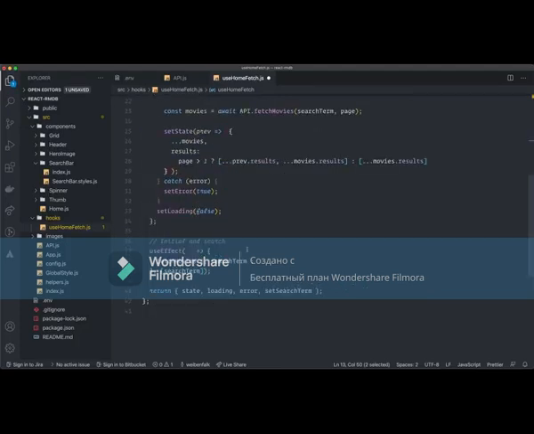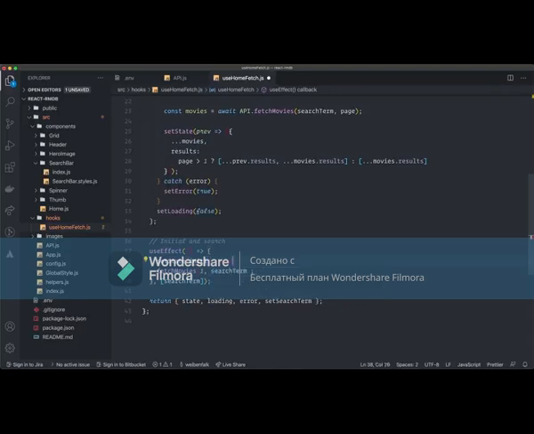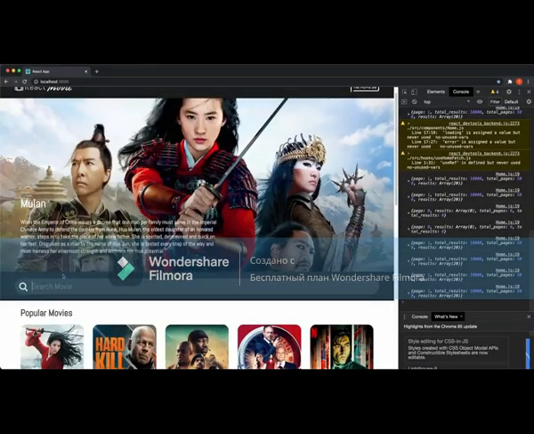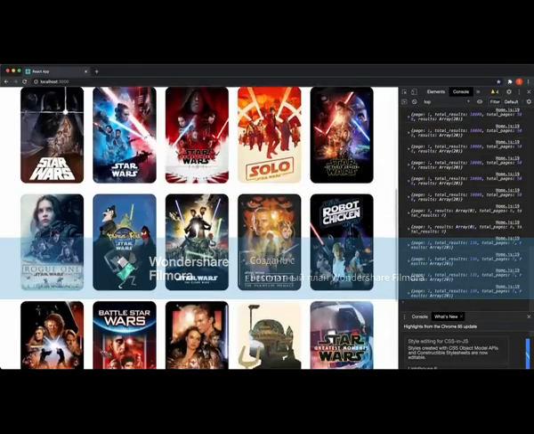There's one more thing though that we have to do, and that is to wipe out the old state before we make a new search. Because we want to wipe it out and then make a search, show the loading spinner, and then show the new movies that we grabbed from the search. So we can set state to the initial state here, and that will wipe out the state. And that's really all there is to it. So we save this file, go back to our application, we try to search for something, and you can see that it works.